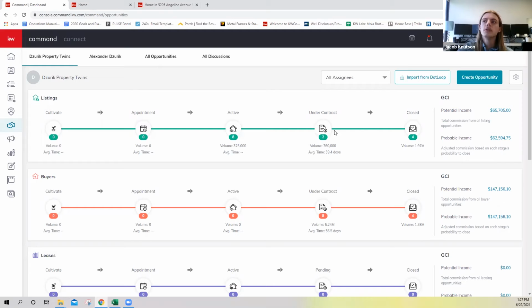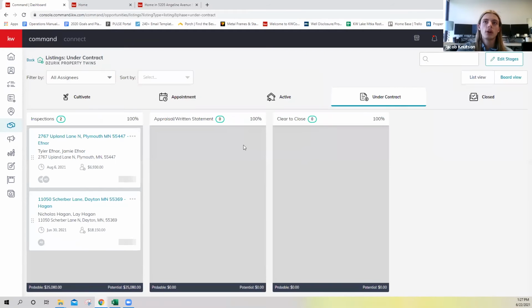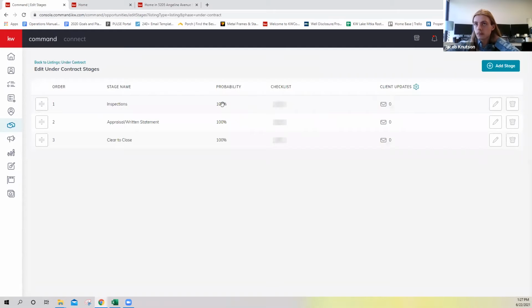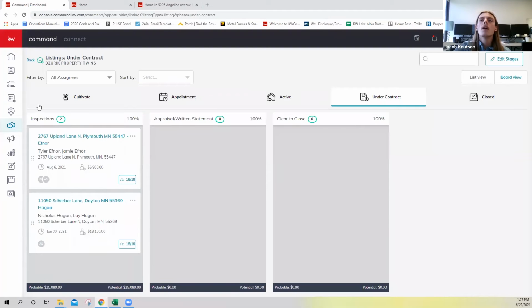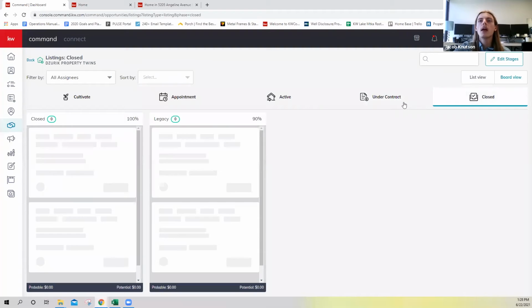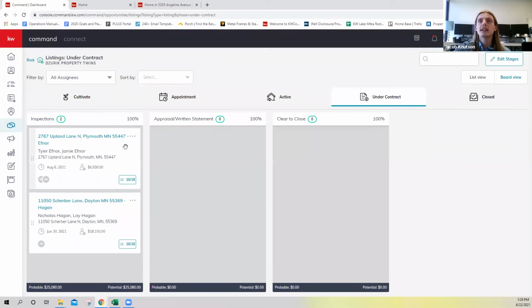The way you set that up is you click on any and all the phases, and then you hit edit stages here. And you can see these probabilities right here. If you hit this pen on the right, you can edit those. What these probabilities are is the likelihood that something is to close from that stage. So from inspection to closing, what percentage of files do you get from inspection to closing? What percentage fall out some point between inspection and closing?